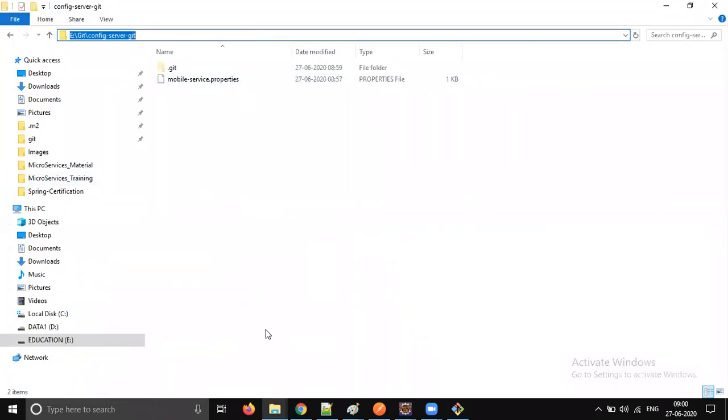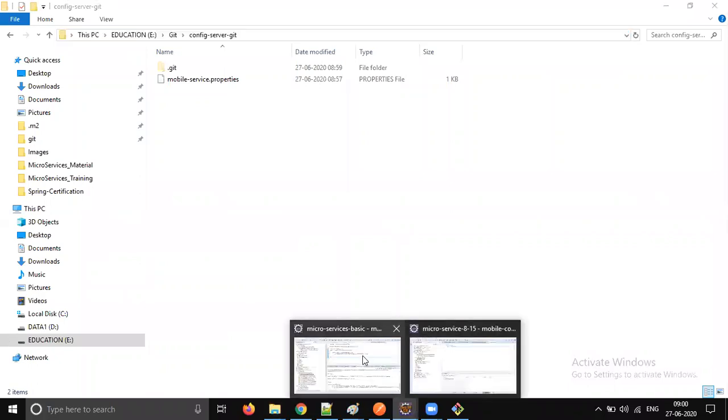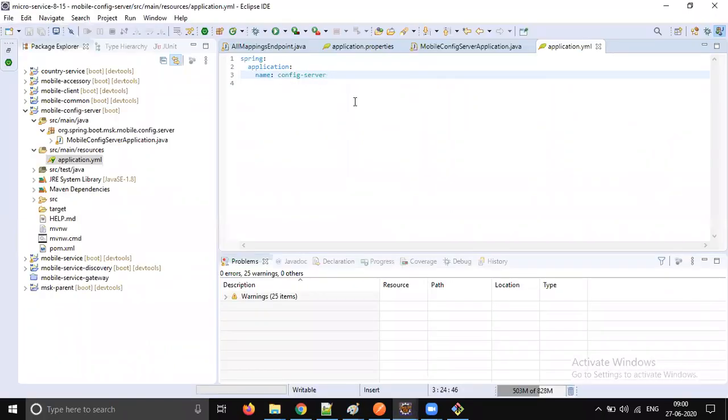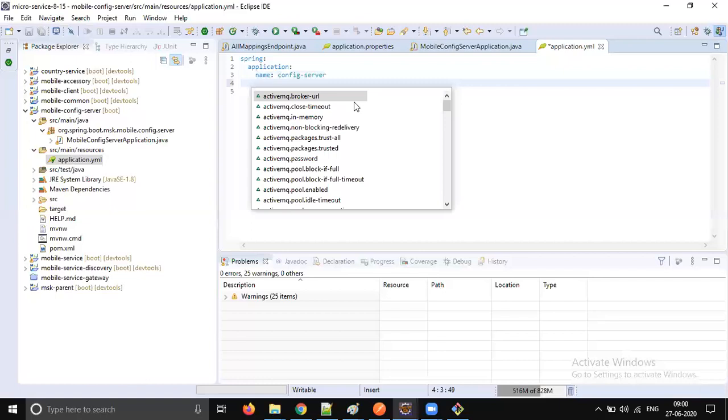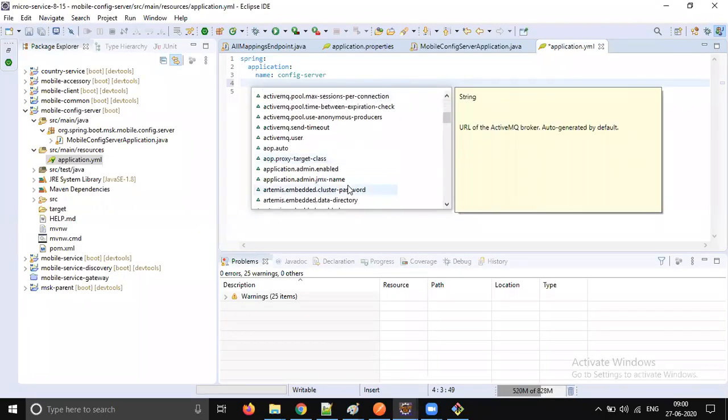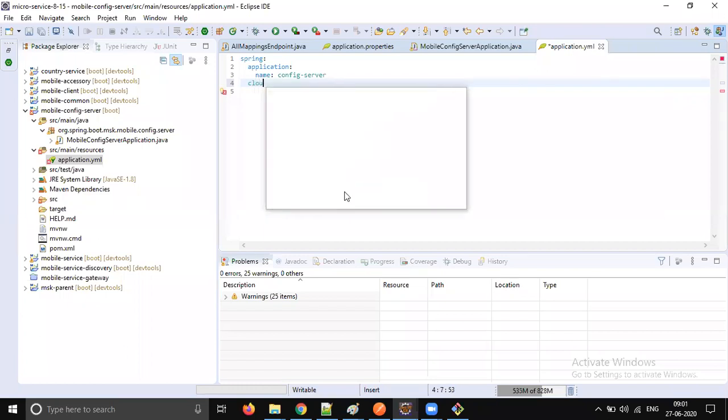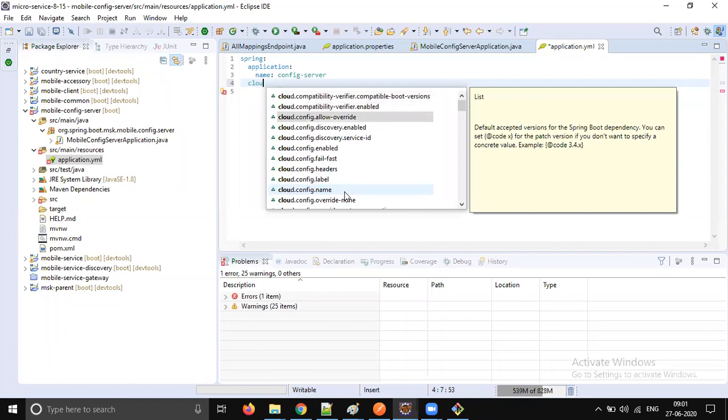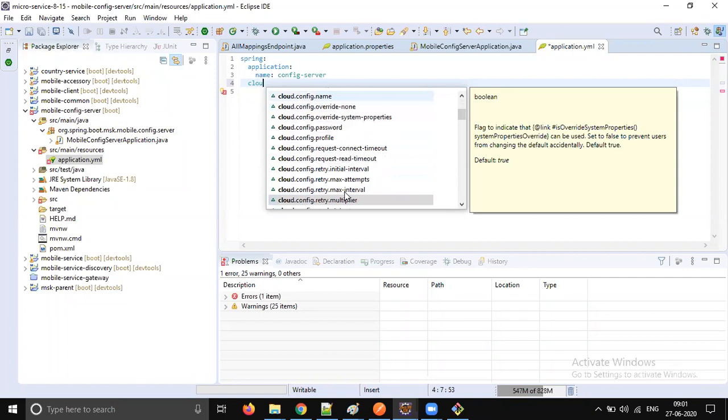Okay, so we need to configure this in our application properties file. There is one dedicated property which we use to configure this URI. I think it's spring slash config, I think it's cloud, yeah, cloud config git URI. Something like that will be there. Please check it out.